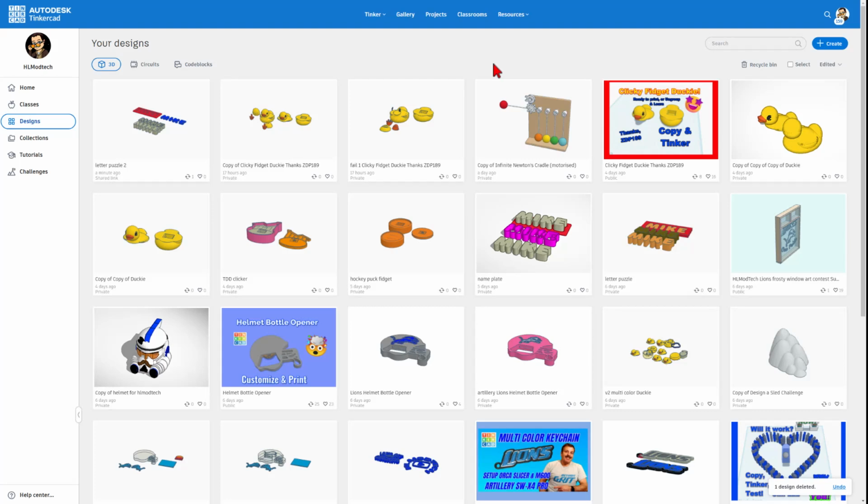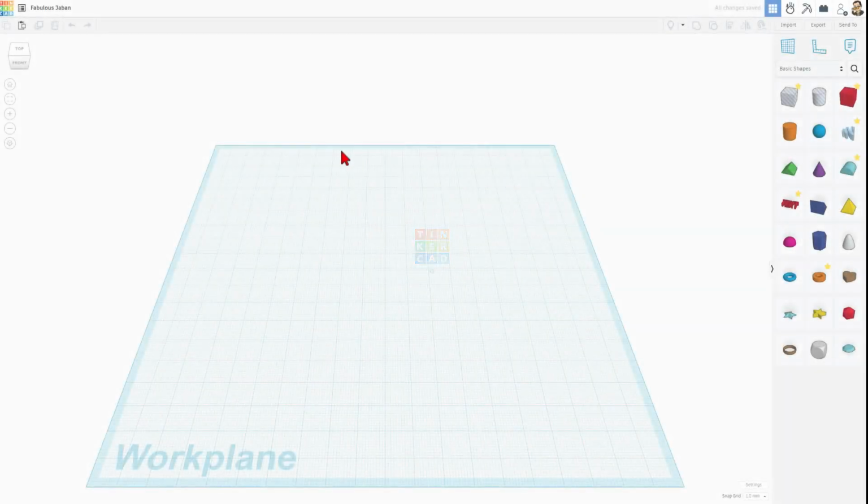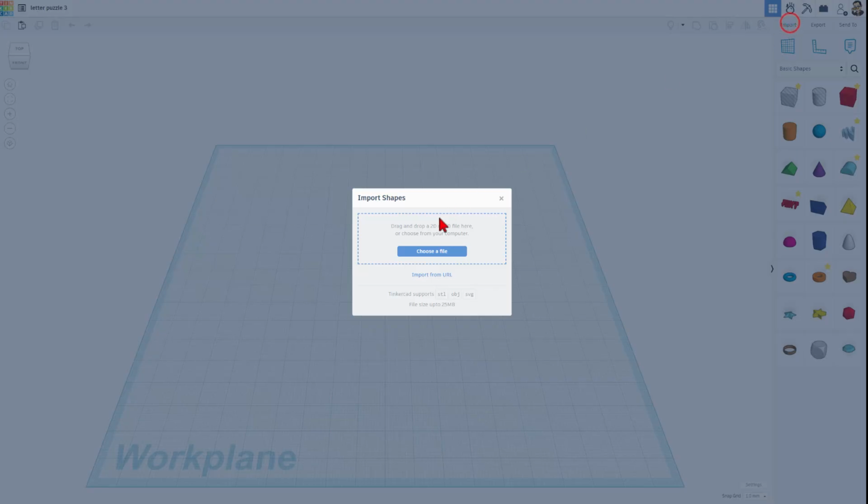At this point, friends, you can move to Tinkercad. We are going to choose Create and we're going to choose Brand New 3D Design. Let's start by renaming it. We're going to call this Letter Puzzle. I've done it more than once, so I'm going to call it Letter Puzzle 3. We're going to choose Import.